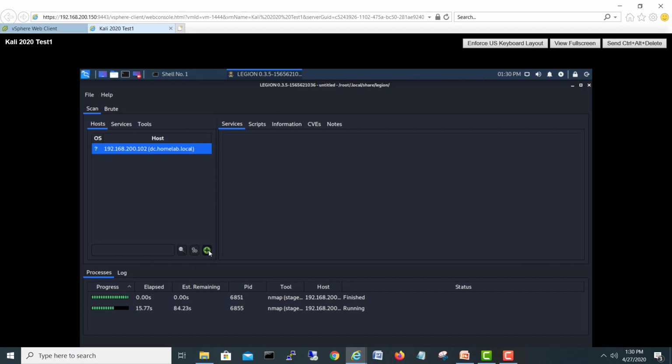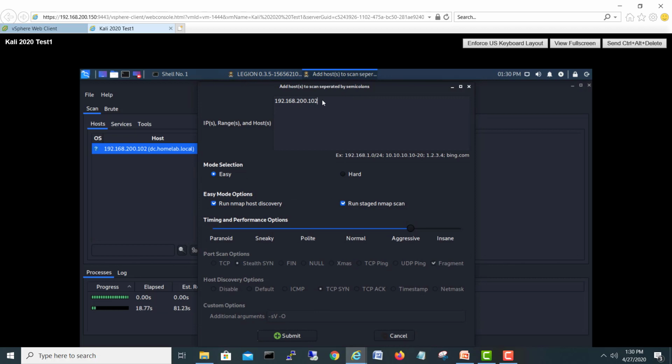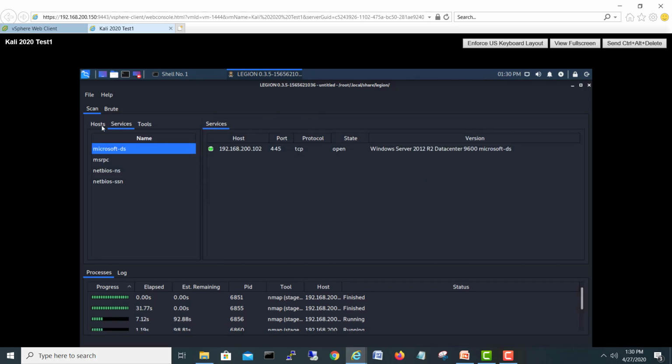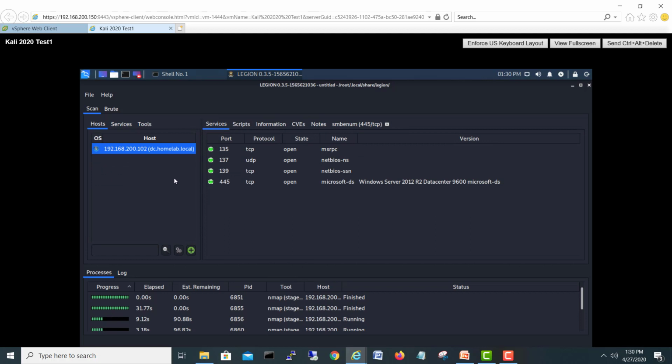Let's add another one if you want to run another one besides our domain controller. Sorry, my Cisco machine, a Cisco layer 3 switch. I will submit. Okay, so we'll see the services here. This one is all the information related to this host.